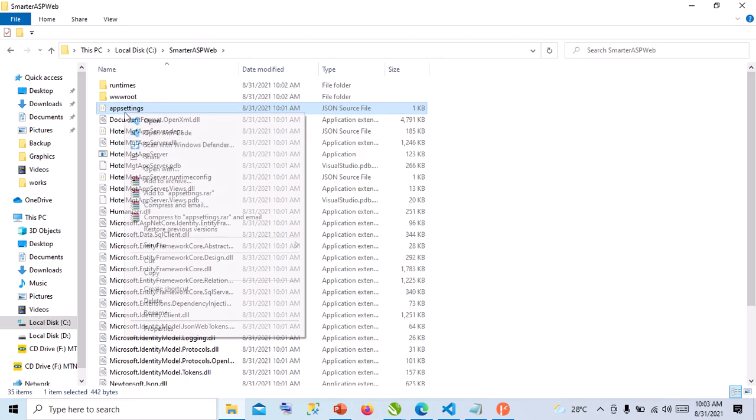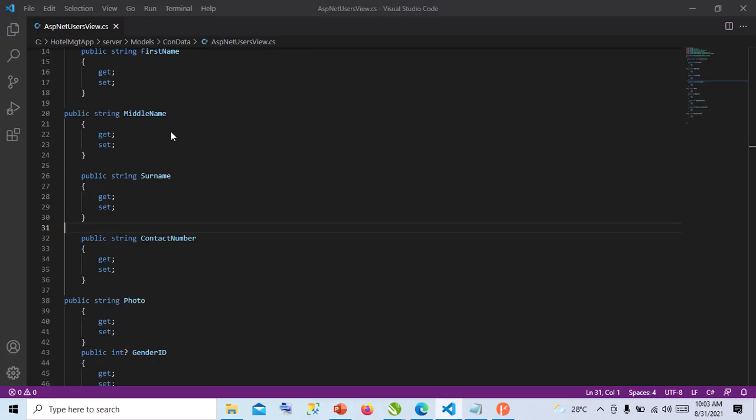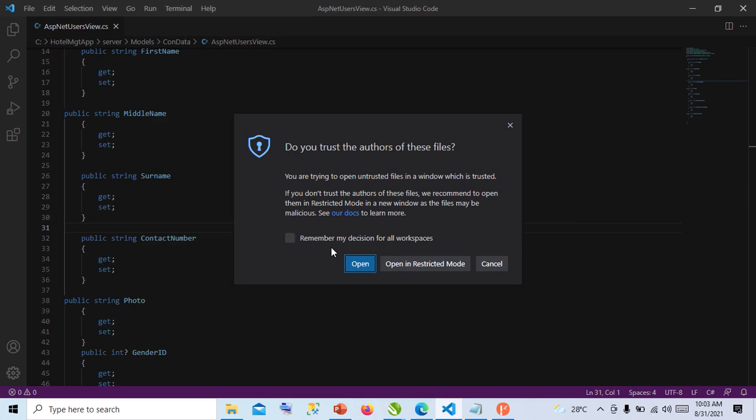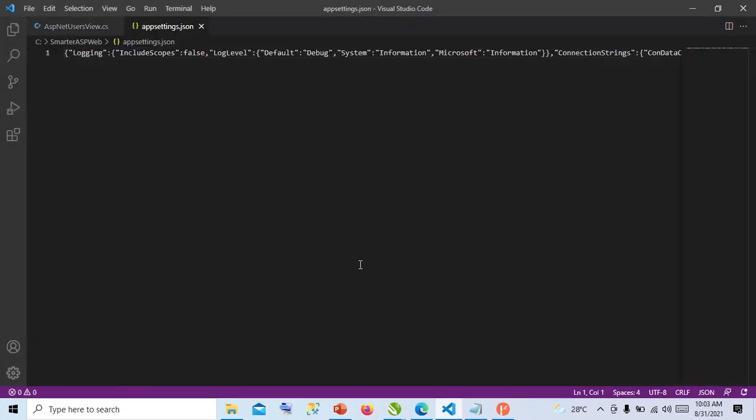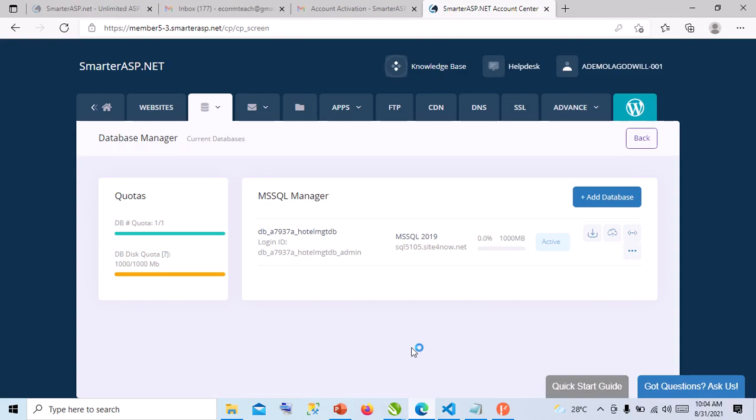Okay. So let's right click on this. We can say open with code. Okay. Yes. Open. Here is the connection string. It displays the connection data. You can see it. So now we need to get the connection string on the database server.